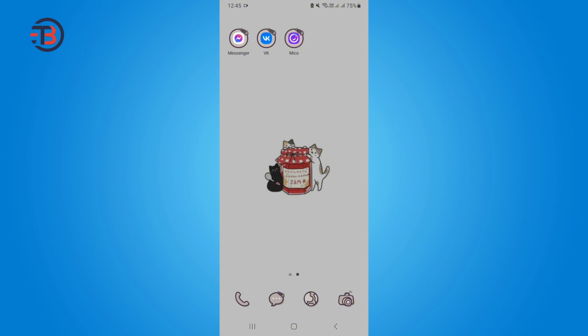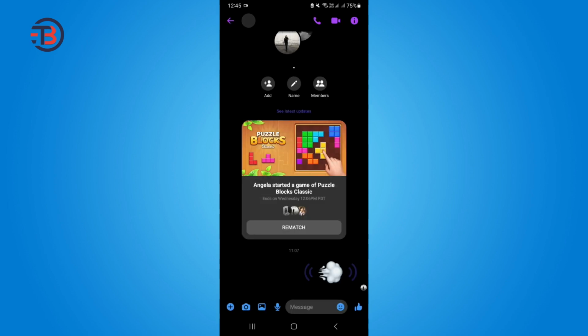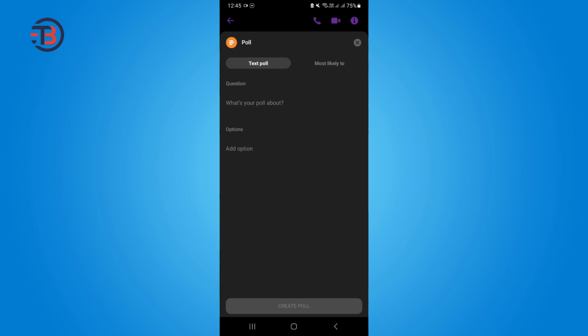First, open Facebook Messenger on your mobile device. Select one of your chats. Tap on the plus icon at the bottom left of your screen. Select Polls. Tap on What's your poll about and type in your question.